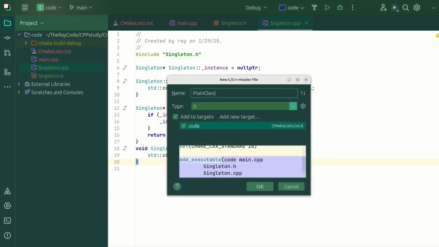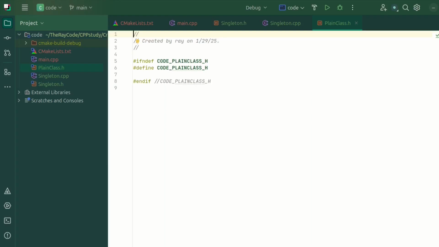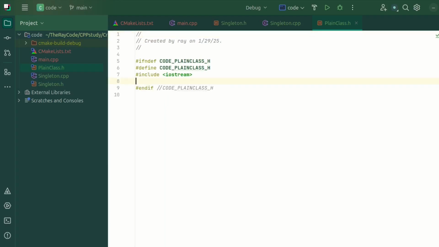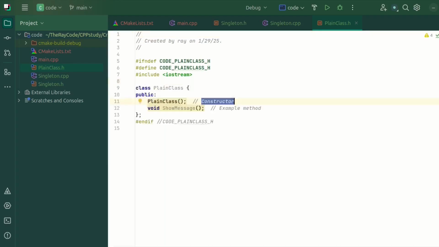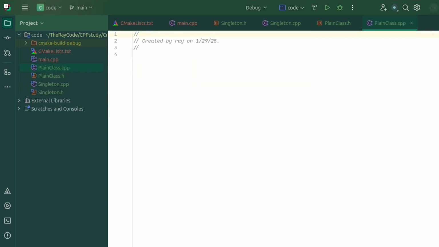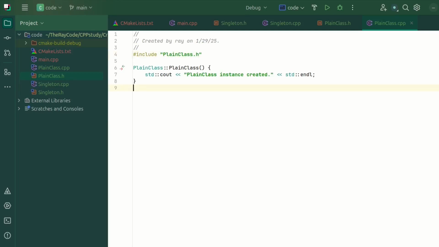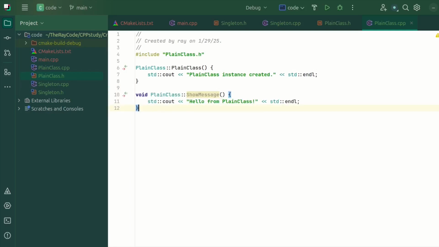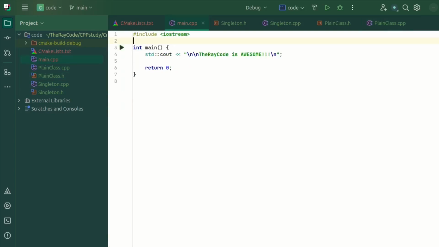So let's now create a plain class. We have our traditional define guard. We start off with an include for the iostream. And for our plain class, we show a simple message. Now let's go over to the CPP side of this plain class. In the CPP file, we include the plain class .h file, and we have a plain class created message, the constructor implementation, example method implementation.